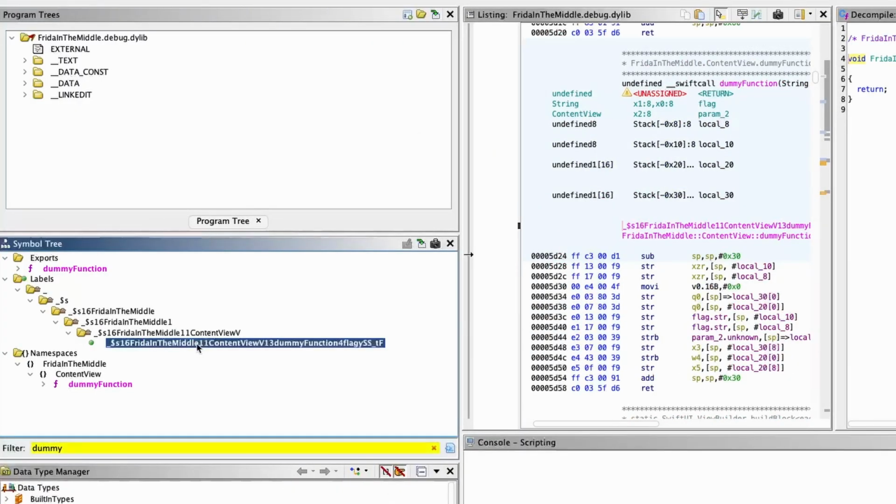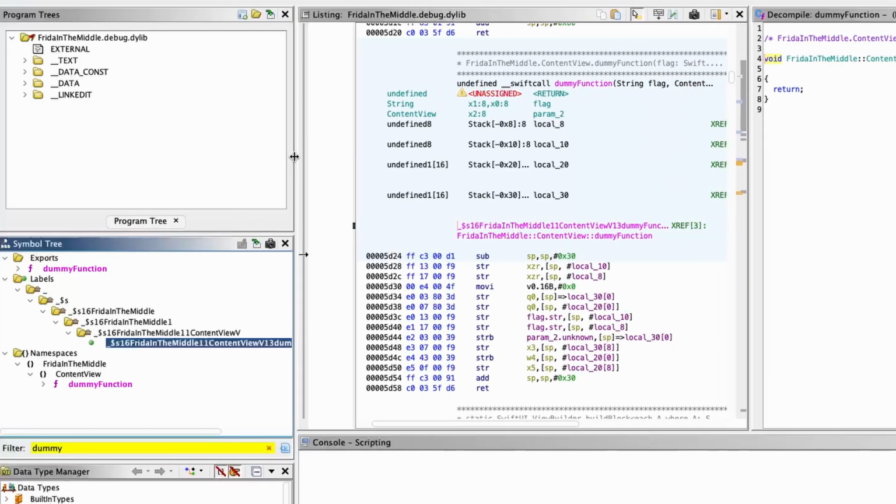This is basically the internal function Frida in the middle content view dummy function flag, and this underscore dollar s16, whatever this encoding you are seeing, is basically happening because of a technique called symbol mangling. So what happens is when you compile or build a Swift application, the compiler mangles the symbol names and introduces this kind of encoding. Okay, but still it's pretty straightforward to figure out the function name and the class and the package, right? So now we have spotted the function, which is this one, dummy function.